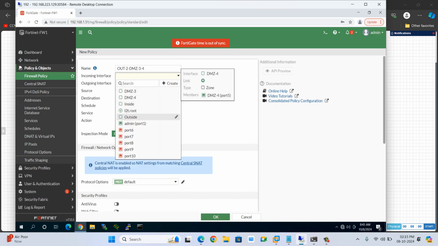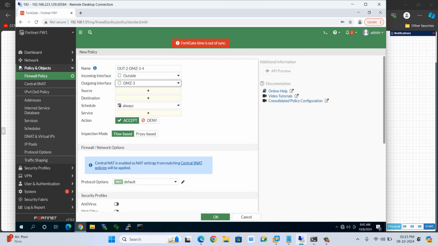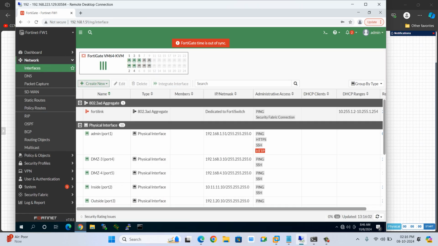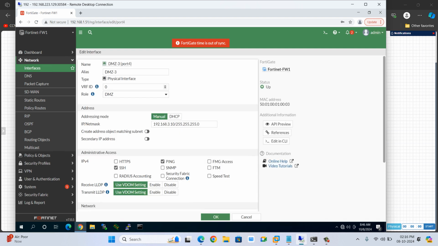Incoming will be what? Outside. And outgoing will be? This will be for DMZ. Now we can use the zones here. What you can do, you just go here, under where? Under your network interfaces. For example, DMZ3.